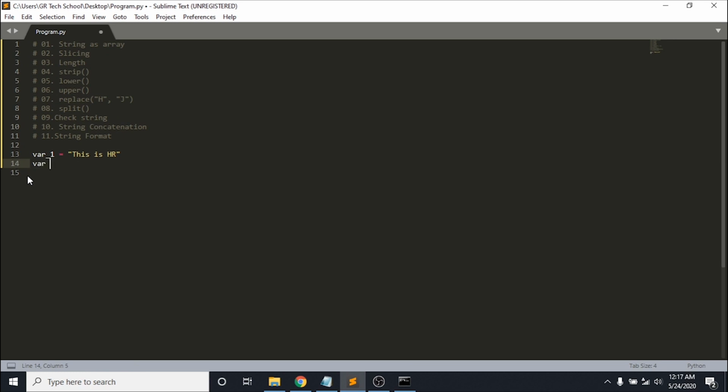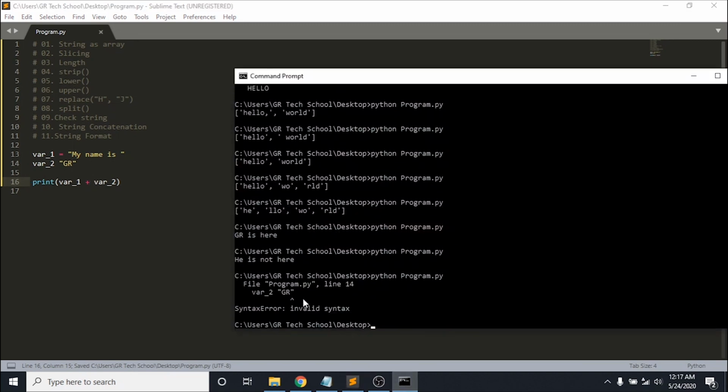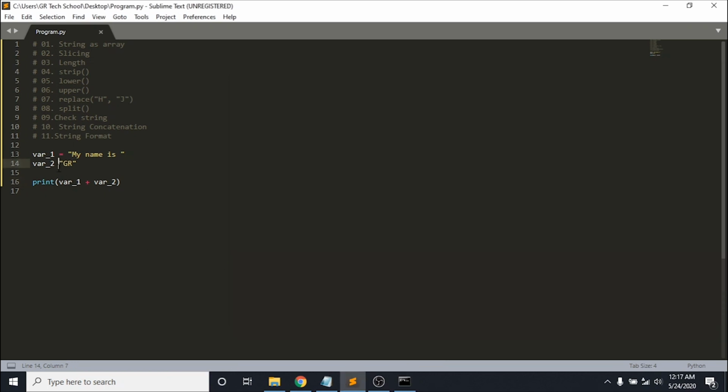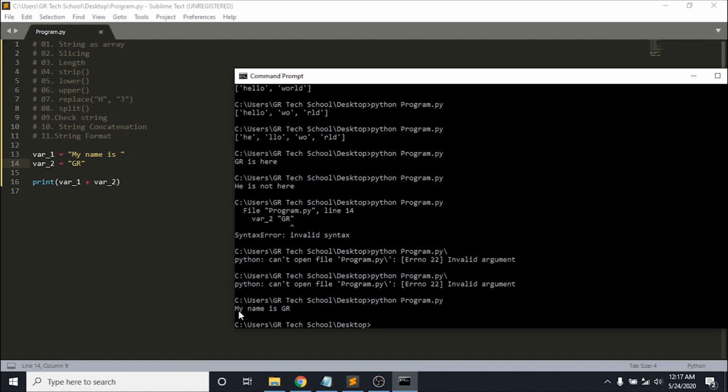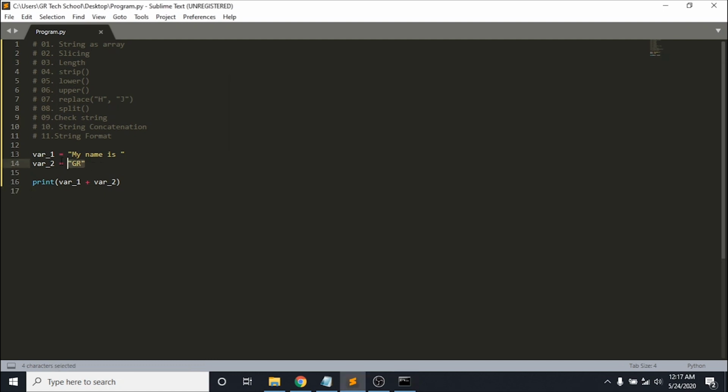Next, I want to teach you some concatenation. So concatenation means, for example, my name is GL. I'm going to concatenate both of them. In order to do that, I can type var1 plus var2. It will automatically concatenate two strings together. Okay, I missed the assignment operator. Now you can see the text my name is GL is concatenated successfully.